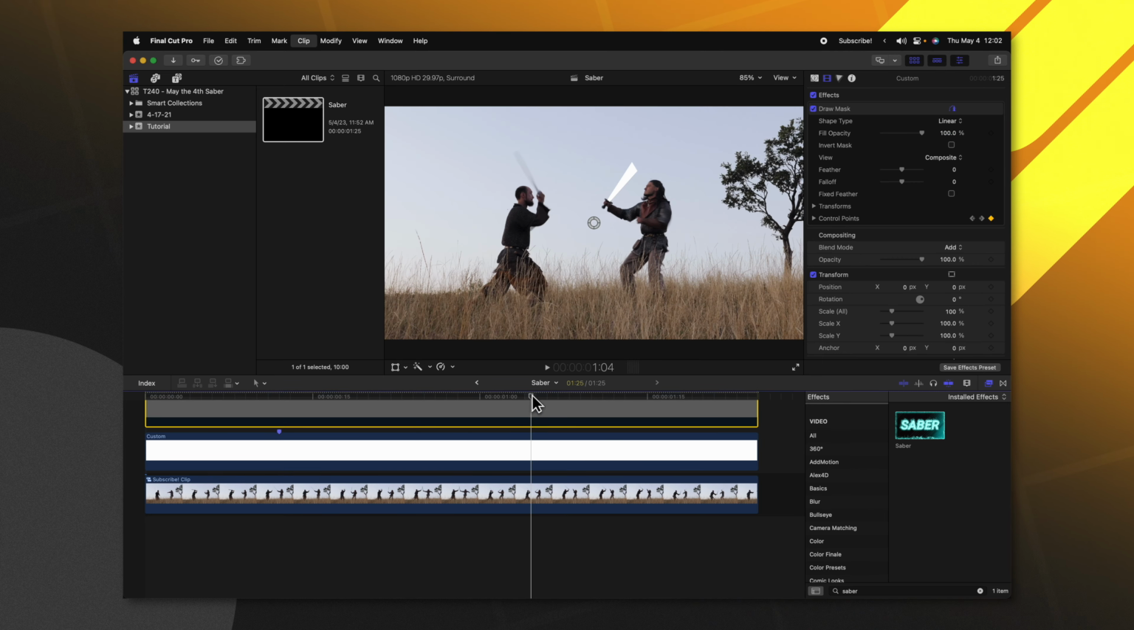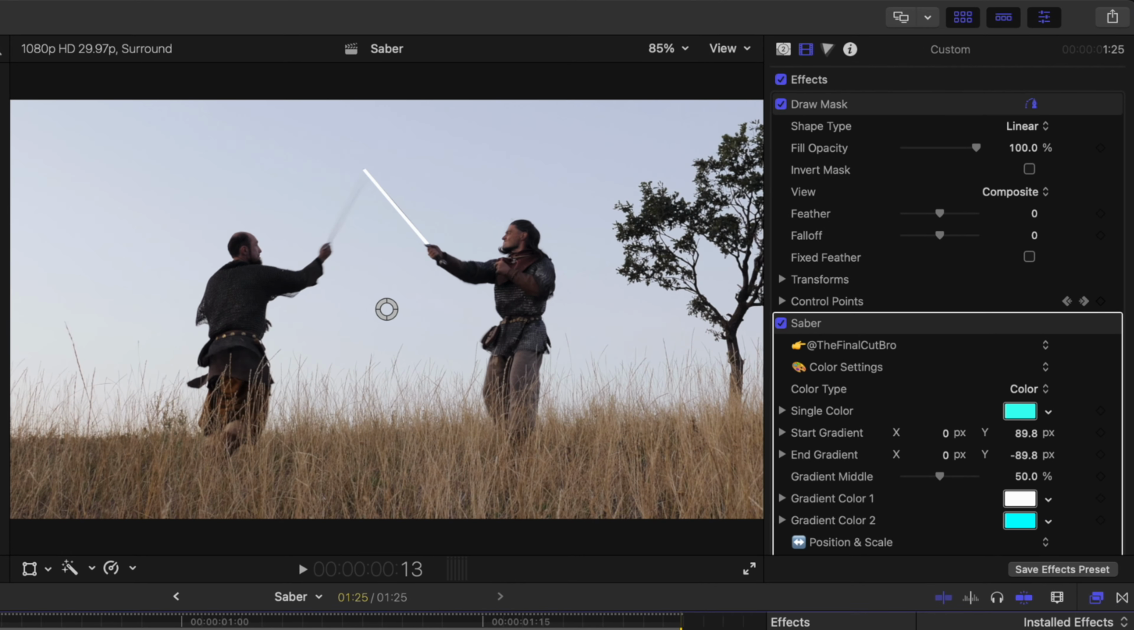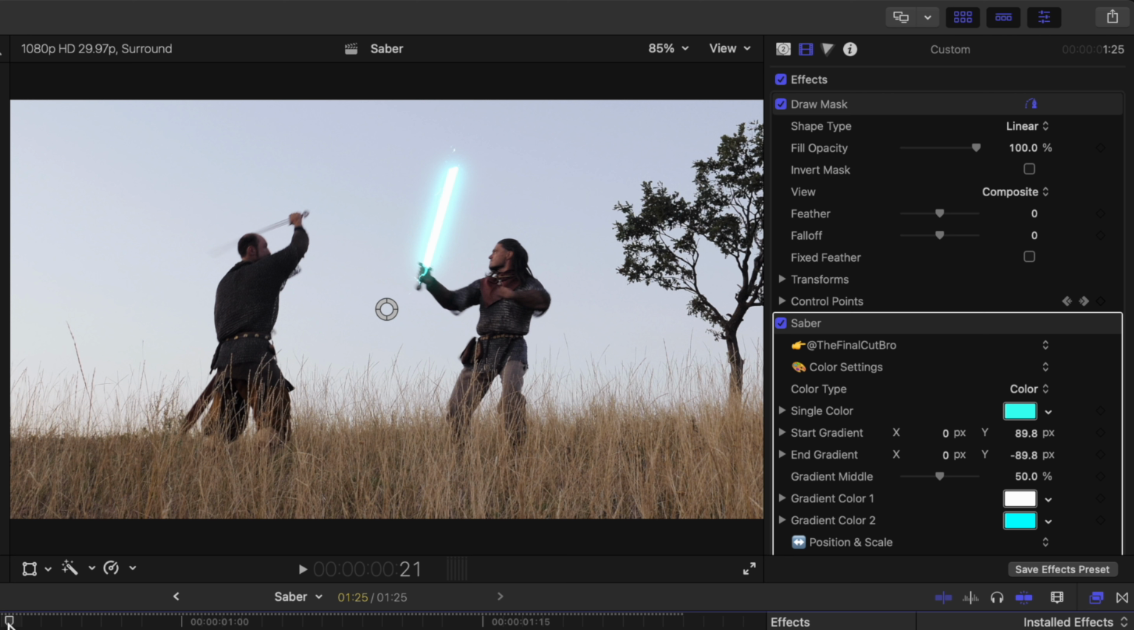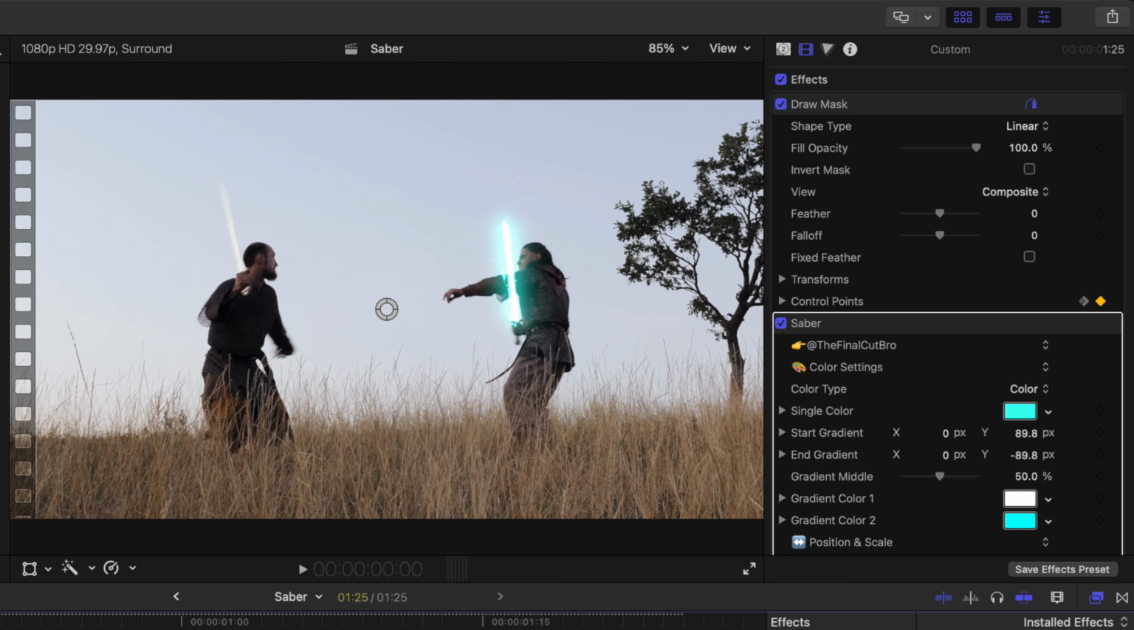That is going to leave that white solid in underneath the new saber effect, thus creating a really nice looking lightsaber and getting rid of that dark background. However, you will notice another issue. This lightsaber is currently going in front of his body here when it should be behind.